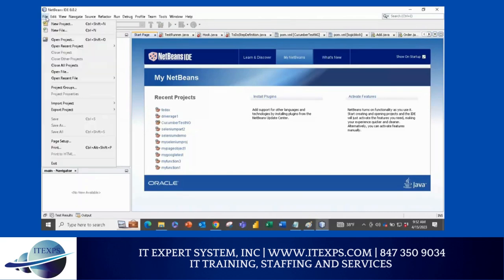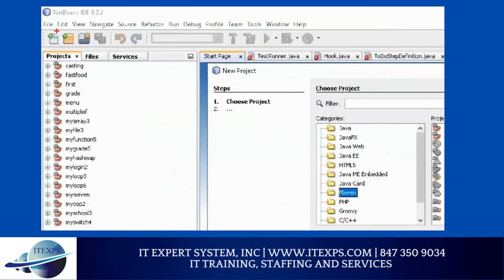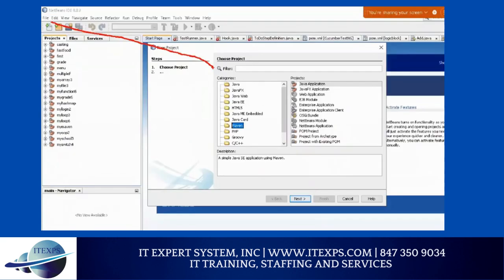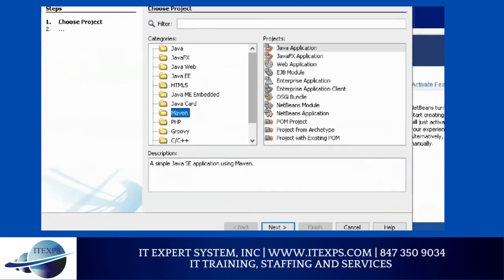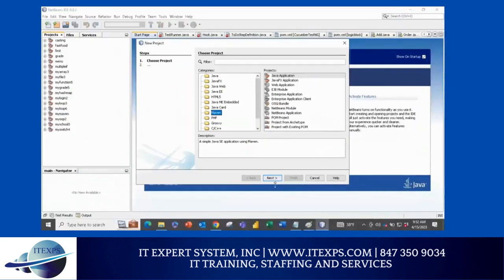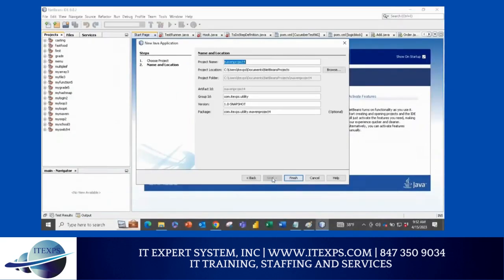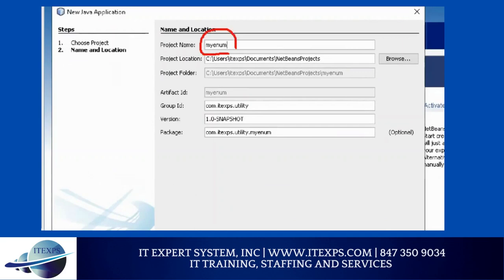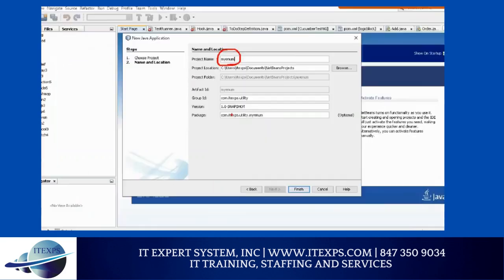So first, let's start a file, new project. Please understand, Maven, in your case, it is Java Maven. Use Java Maven. Next, and I'll say my enum. Your project name, my enum. That's your project name. And finish.